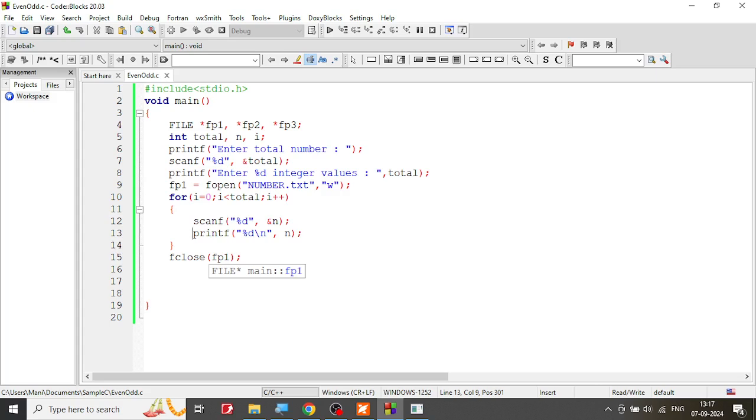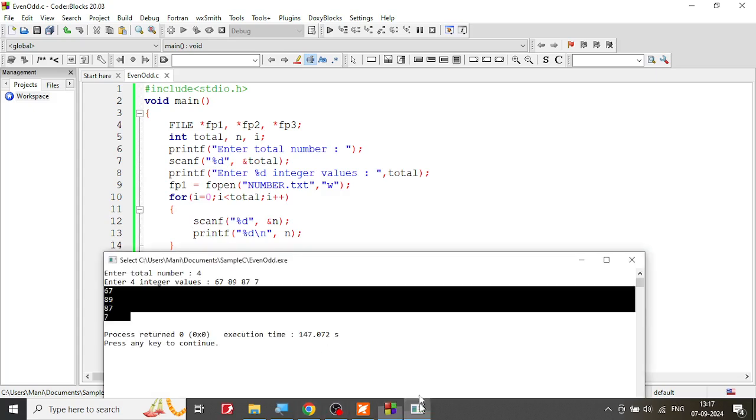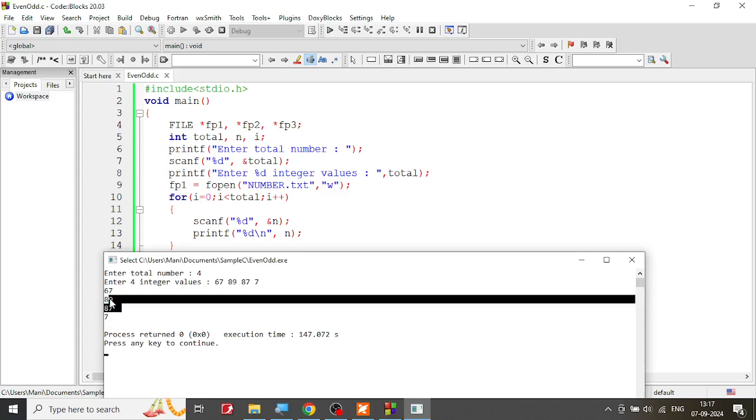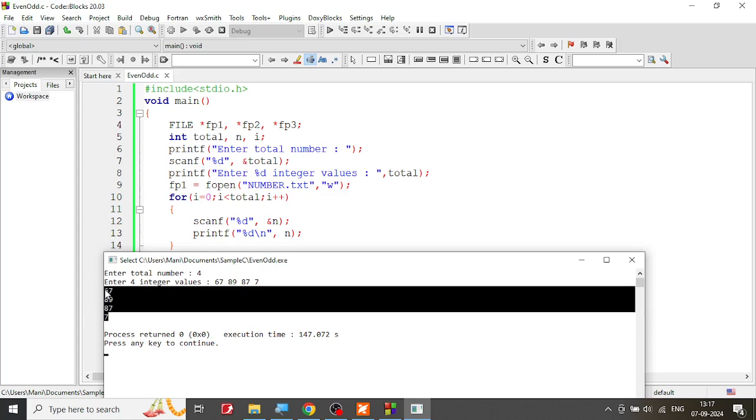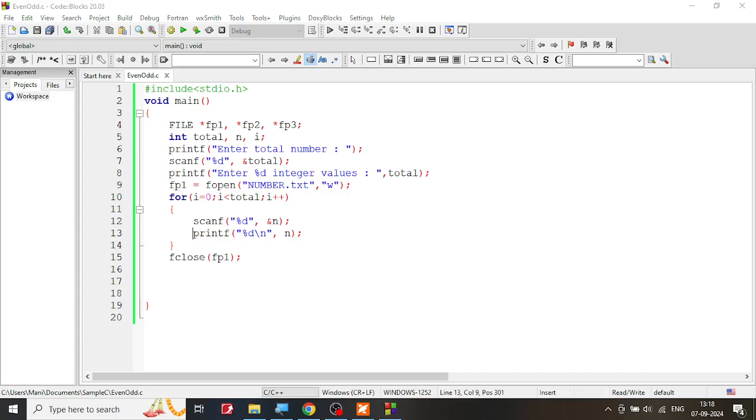How to do that? You know very well, printf will show it onto the screen. When you use the printf, whatever values are there, it's going to show it onto the screen. But there is another function you can use, that is fprintf. The name itself will say what is the meaning of f. So f means file print. It's going to print into the file.